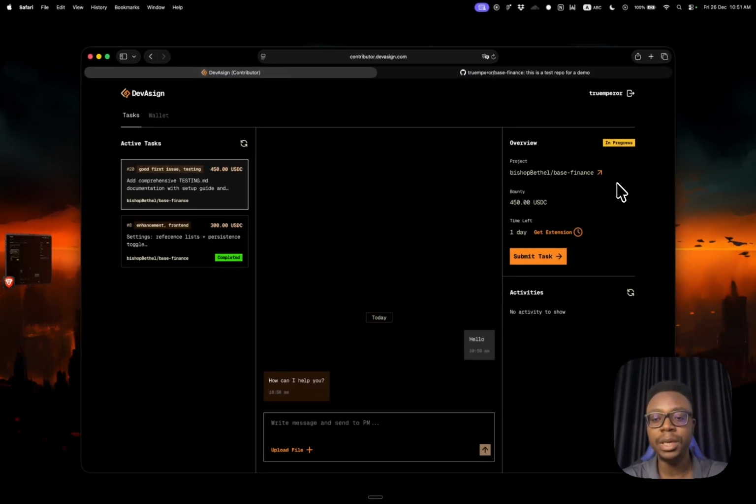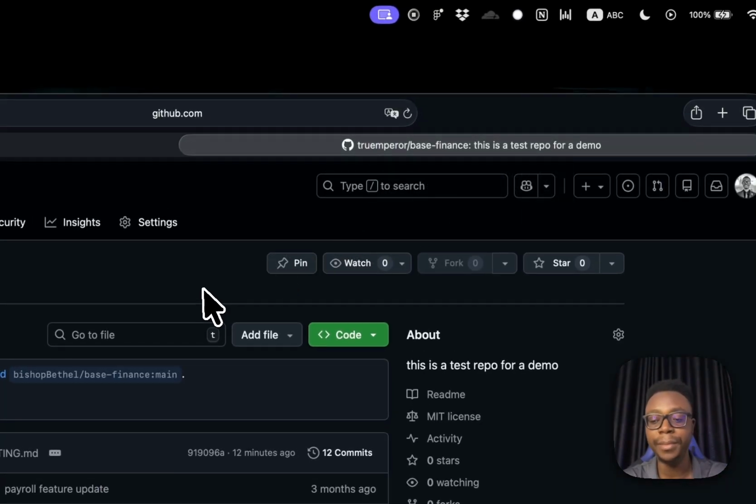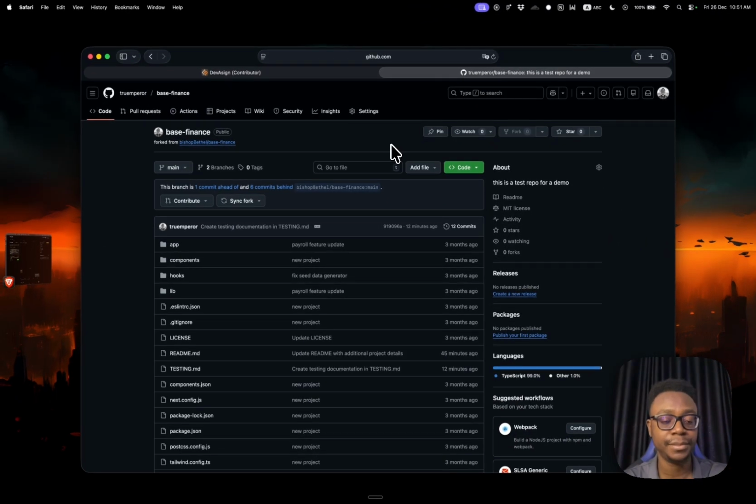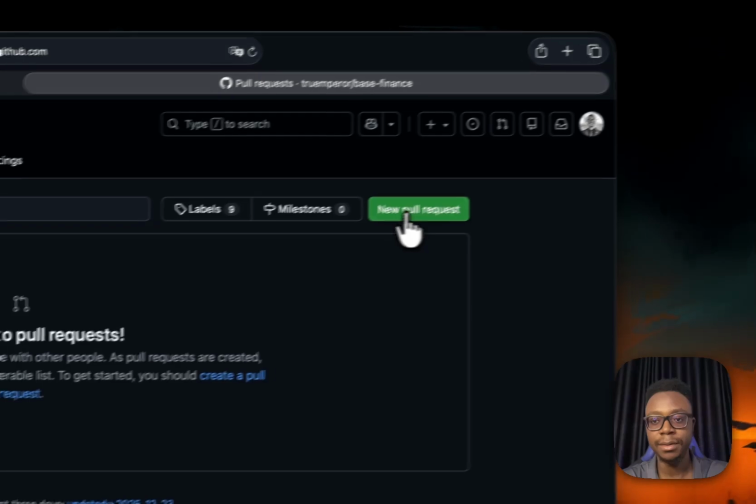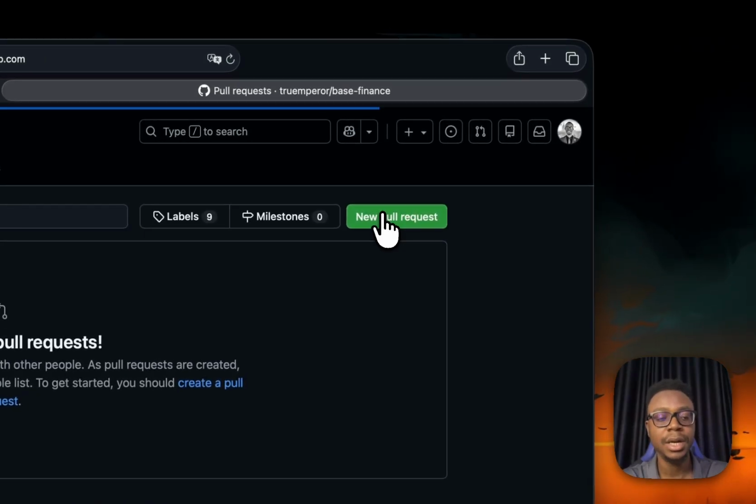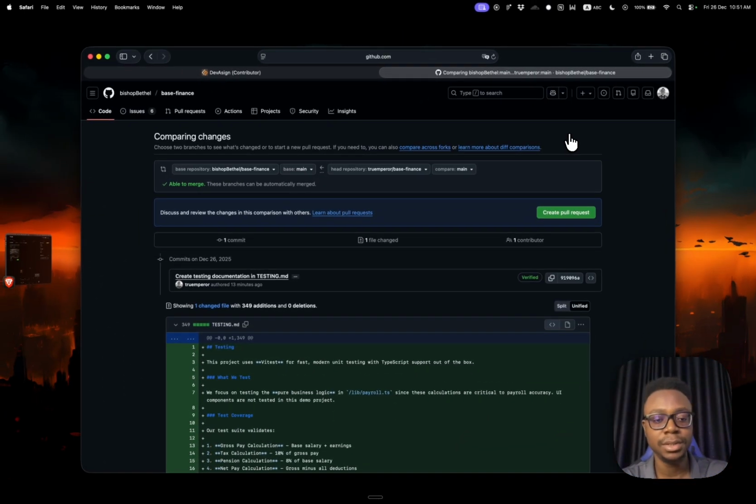So here, let's quickly make a submission. We'll go and close the task directly on GitHub. So I already made an update to the task from the contributor end. So we forked the repo already and made some updates to it. So I'm going to quickly open a pull request from the contributor end and attempt closing the task.